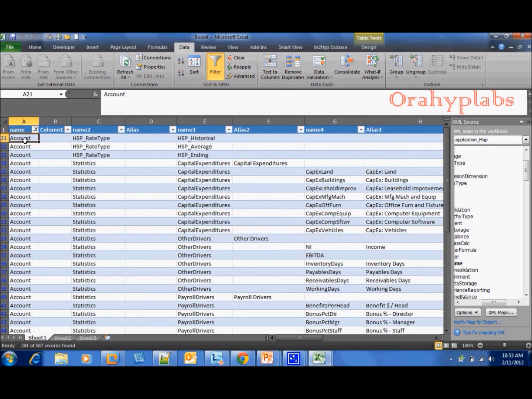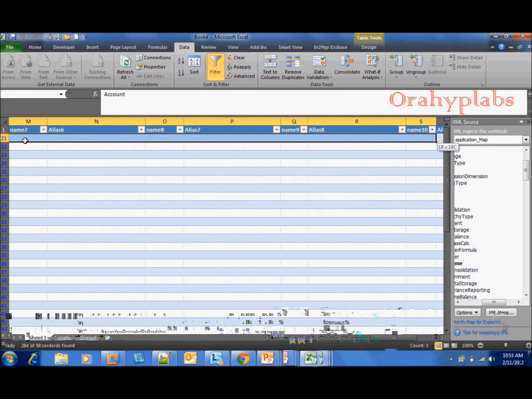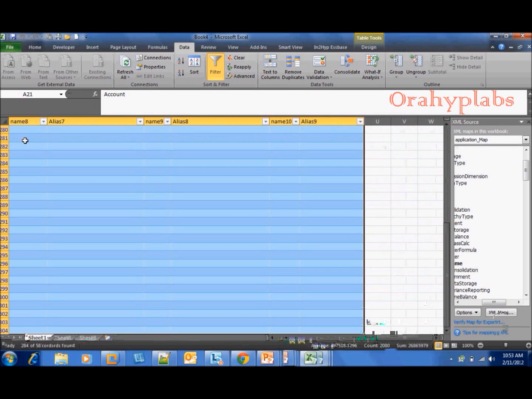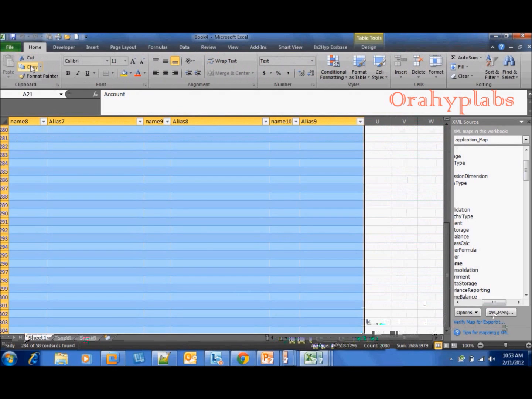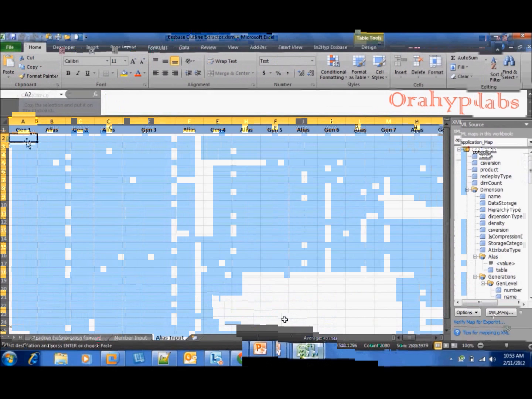You will not see alias for many of the fields, but many generations have alias values. So select all information, copy the information, and then paste it in the alias input sheet.